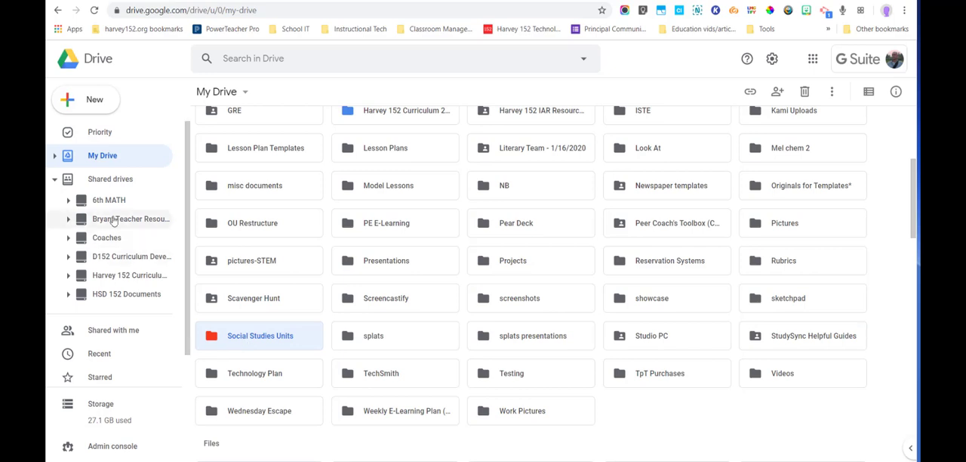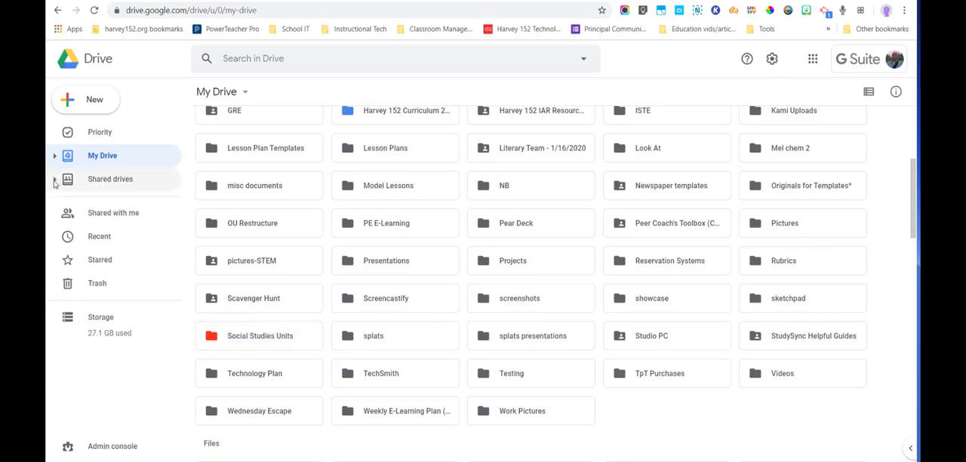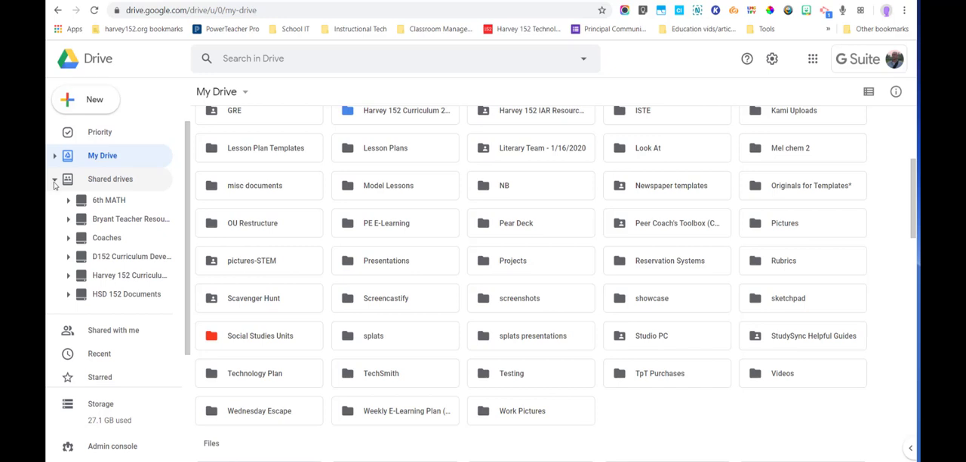So the nice thing about team drives is that there's no specific owner. It's owned by the organization. So as people come and go, those resources are maintained. It's really good for things that you want to stick around and share amongst a team, that you don't necessarily want to be tied to any specific individual.